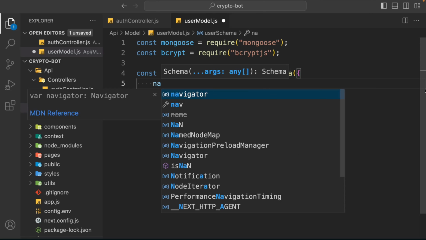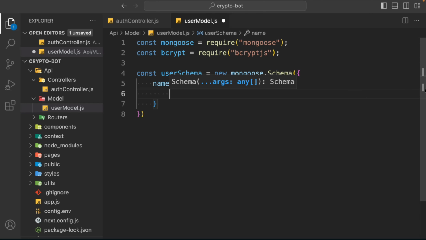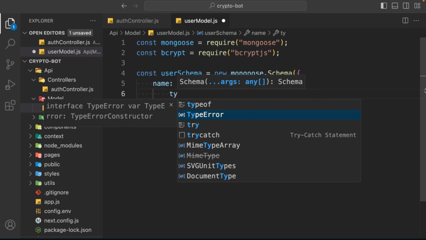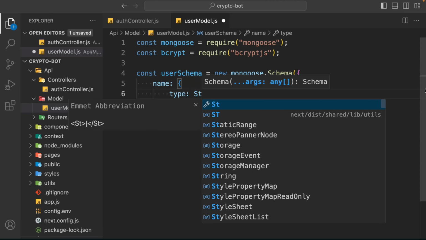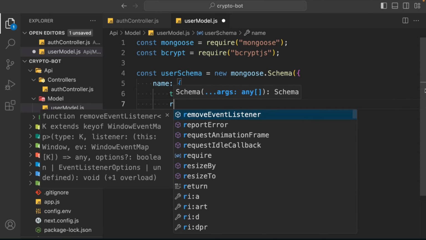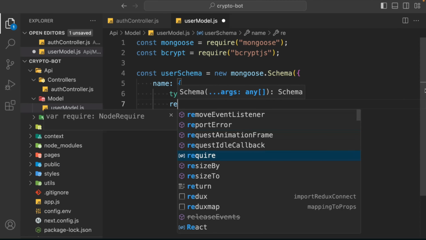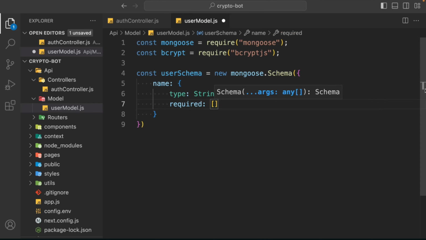The first one is going to be the name, and in that we have to assign a couple of validation points, that is, what type of name we want. So we're going to say that type is going to be a string, and it's a required field because the user has to provide their name. So we'll say required true, and we're going to display a message if the user does not provide the name. So we'll say please tell your name.